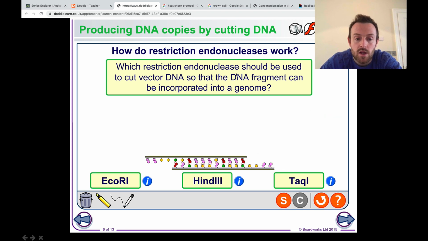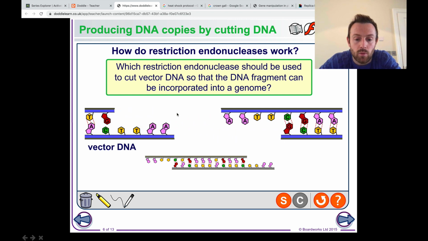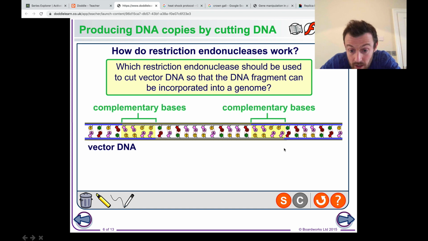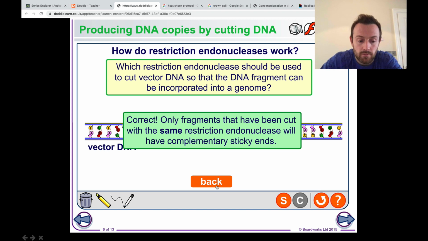So if we want to get a gene to go into a plasmid, for example, we have to cut the plasmid with the same restriction enzyme that we cut the gene we want to insert, because then those sticky ends will be complementary and then they will join up. Okay, so let's go back to our main slides.